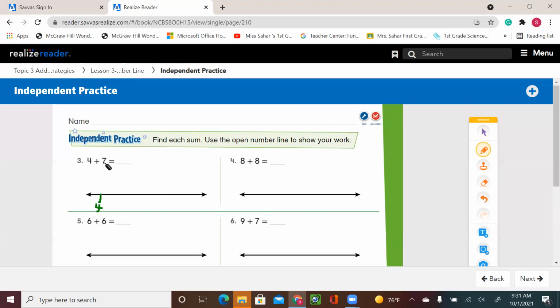All right, plus 7. Again, you can go small steps 7 times or break the second addend. So I decided to break my second addend, 7. I know that 5 plus 2 equals 7. So I'm going to make a big jump to 5, and then I'm going to add 2. So I'm going to go like that. Big jump, 5. I know 4 plus 5 equals, very good, 9.